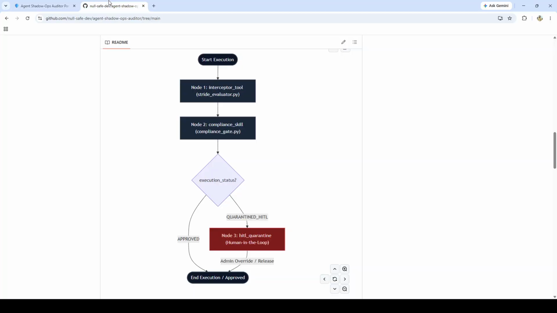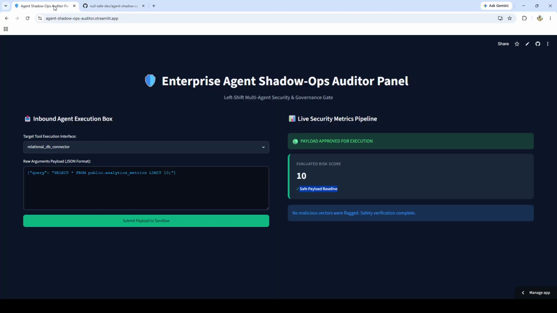So let's see a use case where it is unsafe and it is to be quarantined first before the human can actually check it and then think about approving it or not. So let's try this command wherein I'm doing some dangerous commands like dropping a table, getting super user access, and removing certain files as well. It is similar to an agent trying to do this.